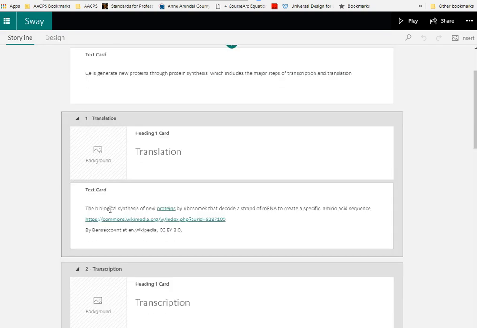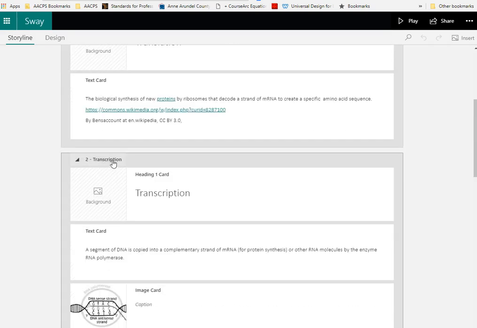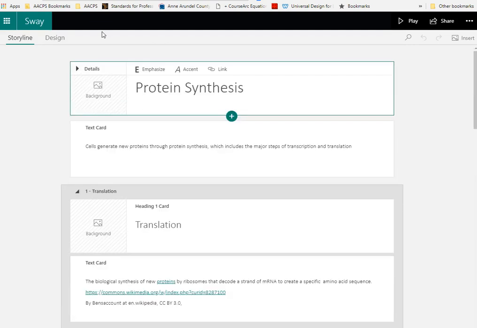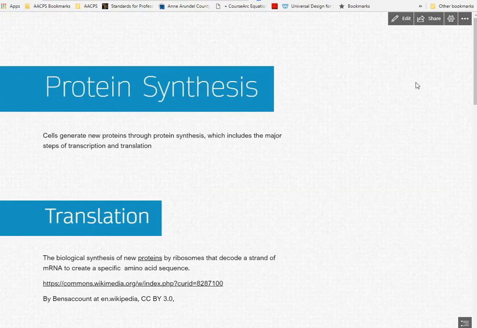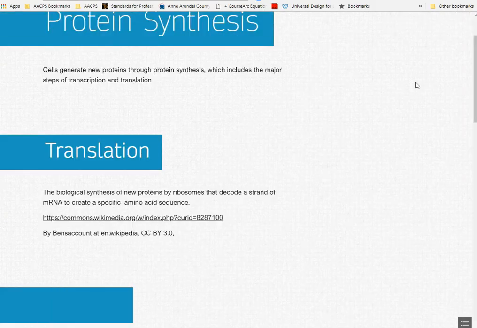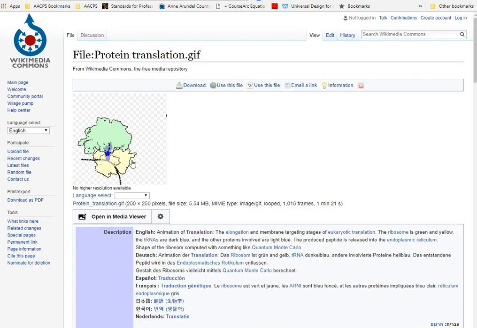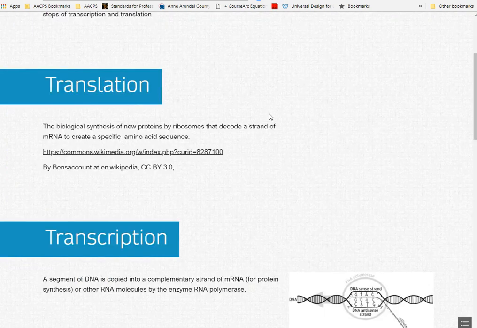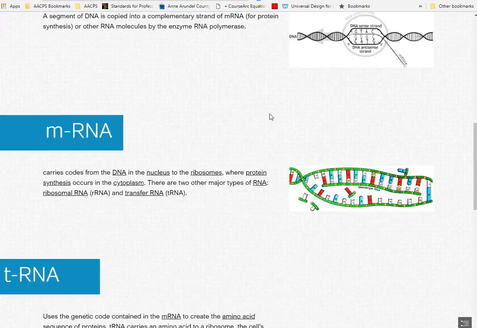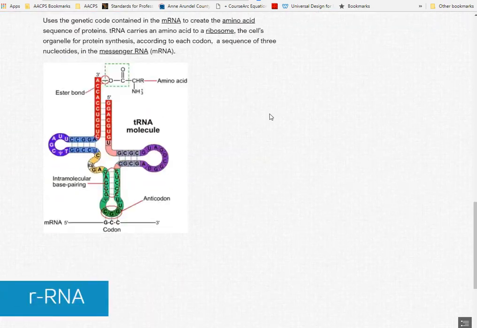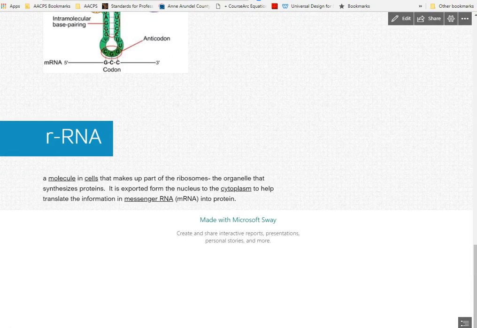The styles that we assigned back in Word, the titles and the headings, all translated into heading and title cards. The rest of the text is a text card. There's a separate card for images. So rather than slides, Sway uses cards. So I'm now going to click play, and this is what Sway created for us out of that Word document. The link is still clickable. And as I continue scrolling down, you can see the text and the images that go under each heading.